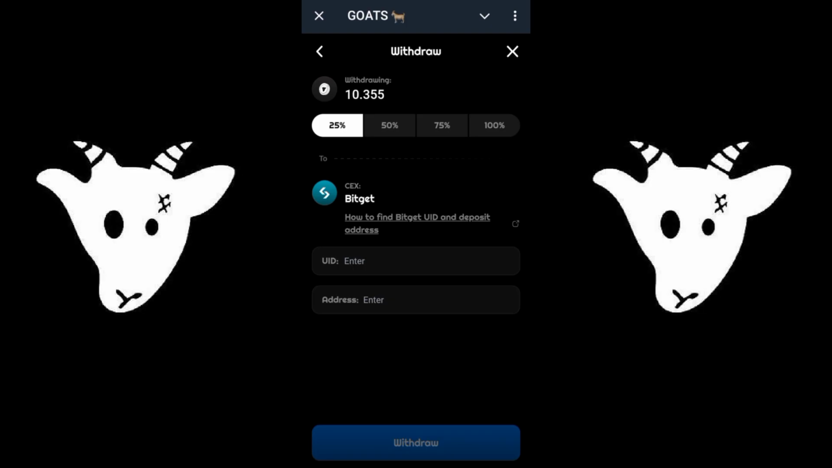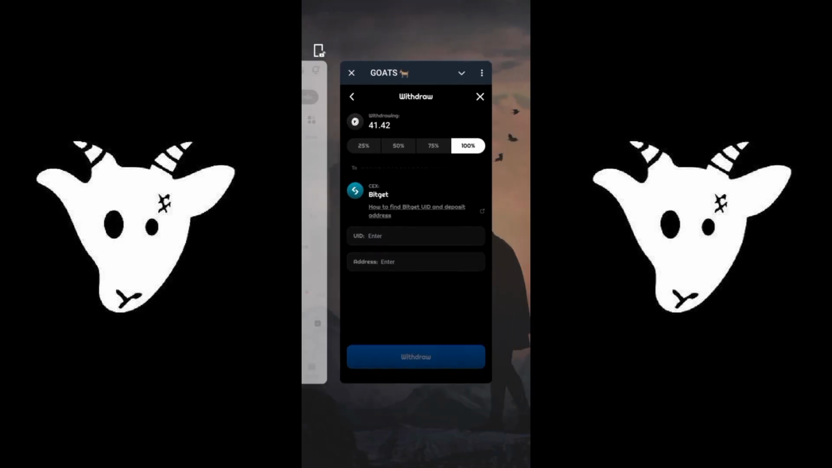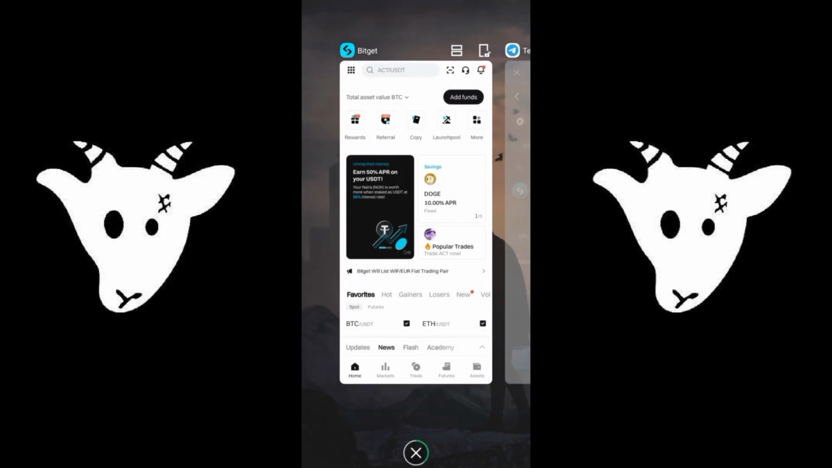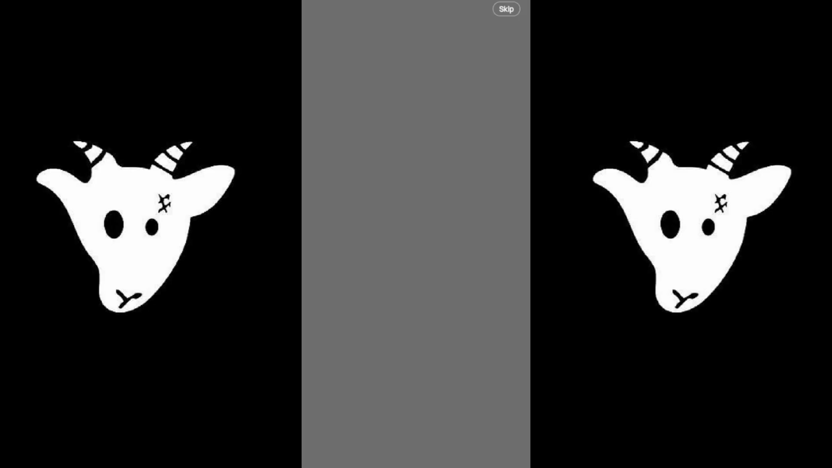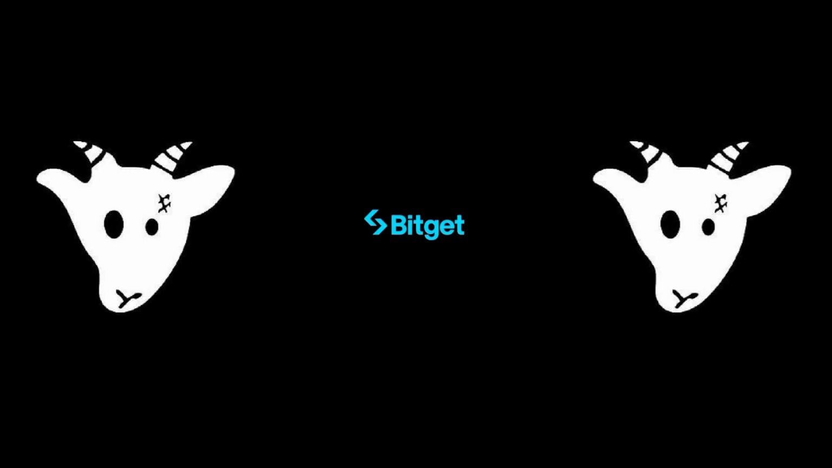The next thing they will ask you is how many of this token you want to withdraw: 25%, 50%, 75%, or 100%. We'll go for 100%. And we are required to provide our UID and also our GOAT ID, or GOAT address rather. So what you want to do is go straight to your Bitget exchange, not Bitget wallet. Make sure you're using the Bitget exchange.